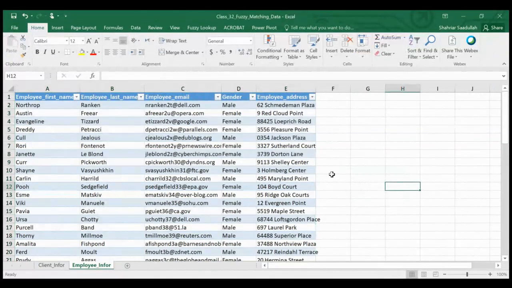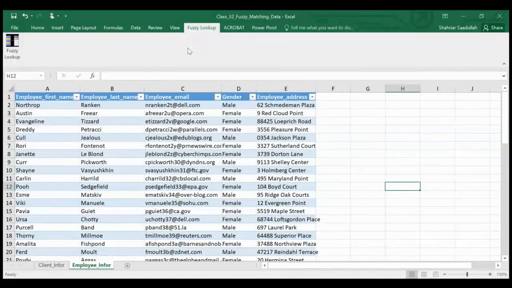Okay. Now I am ready to do the fuzzy matching. I am going to go on top and look at the fuzzy lookup on top of my Excel. If you do not have fuzzy lookup installed in your Excel, then I have provided a link in Blackboard announcement. You can click that link and you can download the fuzzy lookup into your Excel. Once you have downloaded, make sure you close your Excel and restart it for the fuzzy lookup to show up. So once you do that, this fuzzy lookup will show up.